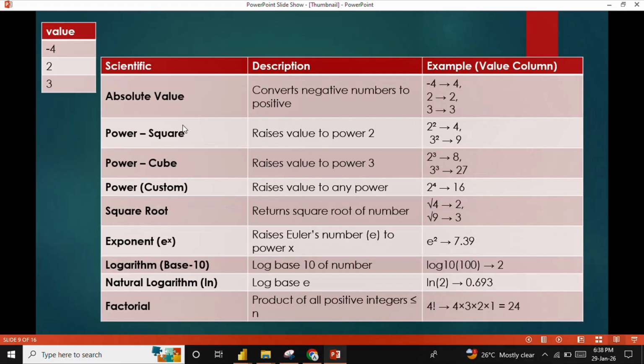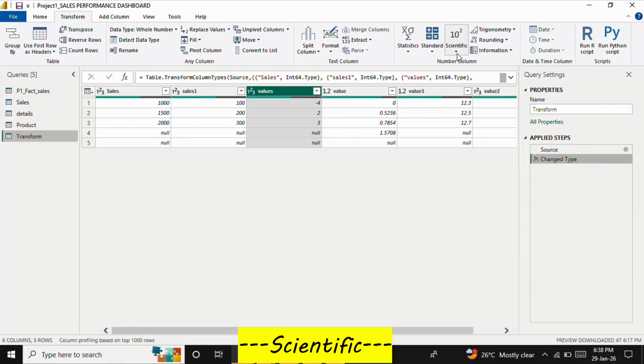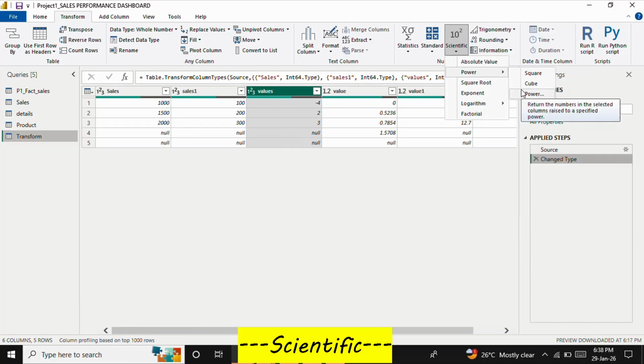Now this is for the scientific operations. Absolute value, this will convert negative numbers to positive. That's what happens there. Remove that step. Now click on the scientific. You have the power option. If you want to cube it, you can cube it. If you want to square it, you can square it. Or if you want to use any selected number, you can do it.